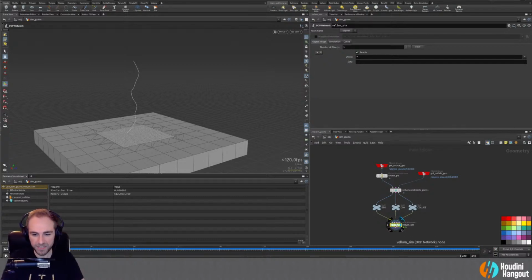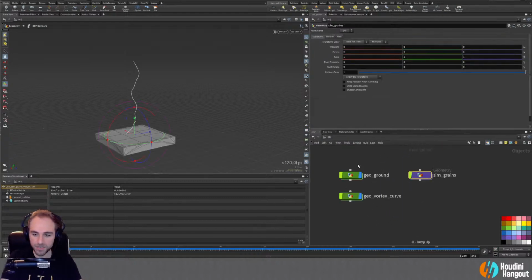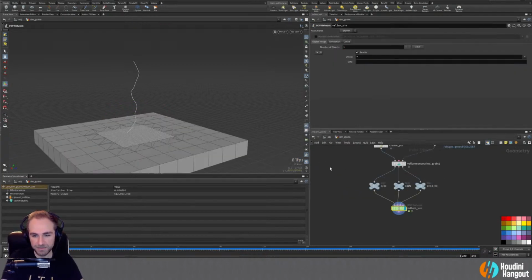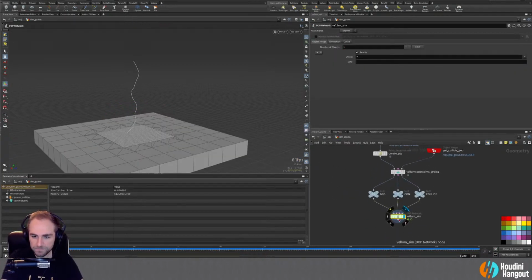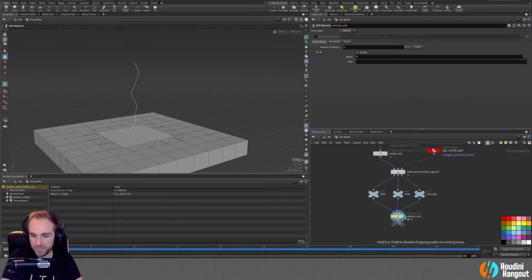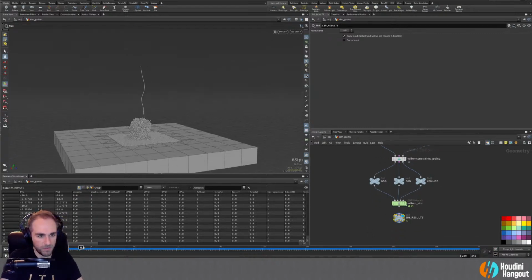So the thing that's tricky about working with a DOP network like this, especially if you're using it straight in a geometry context, is that you can come up here and do a DOP network and have everything source out to other nodes. But if you're using it straight in like this, you want it to come out the bottom. So if we put a null down here, we can call this sim results or something like that. And this is what we'd want to see, but I think you can see that there's an issue.